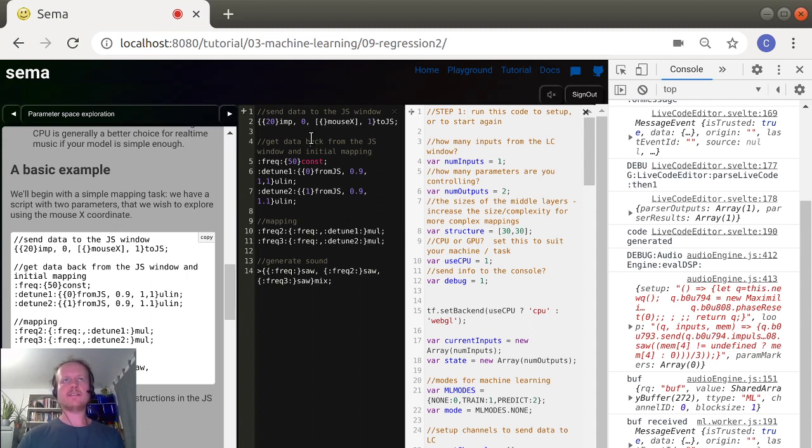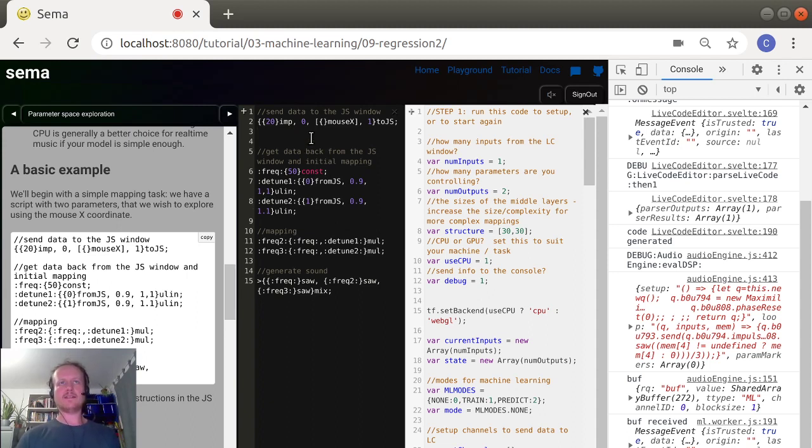This patch is pretty basic. It's a couple of saw waves, actually three saw waves, and they're all slightly detuned from each other. So you can get a bit of variation with a couple of parameters from this. Now let's have a look at the machine learning side.